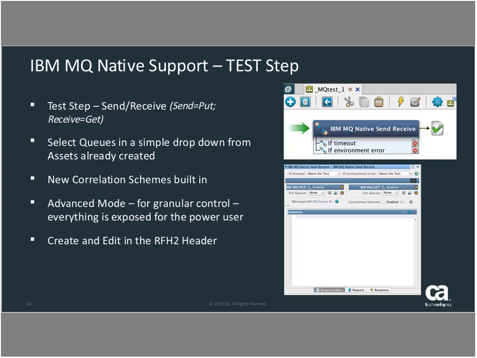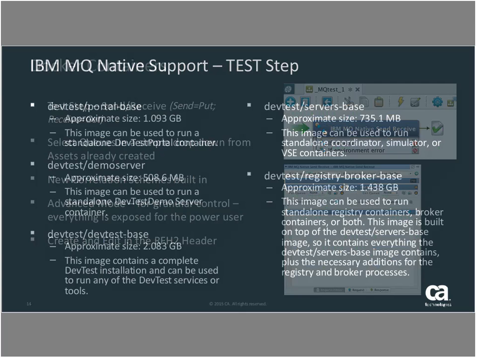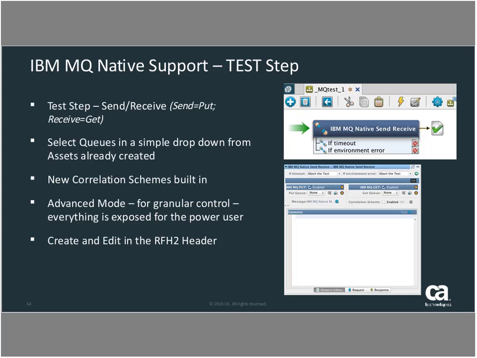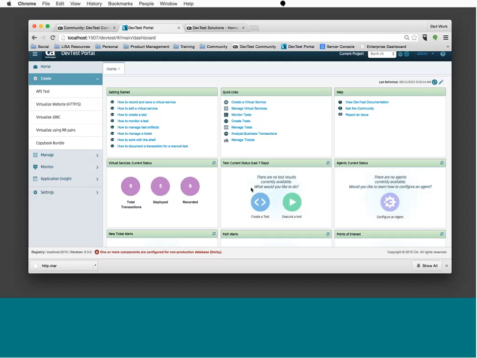Okay, now let's go into the 8.2 product. Actually, that's 8.3, so I'm going to go back to my sharing and share my browser again, and we'll go into 8.2. I'll give it one second to refresh. There we go. So what was in 8.2?